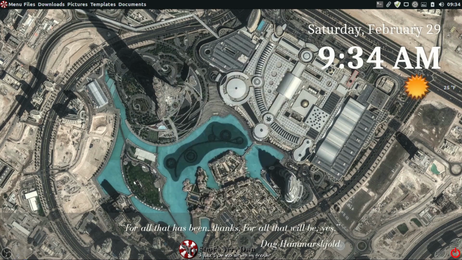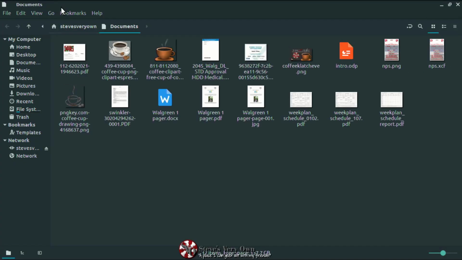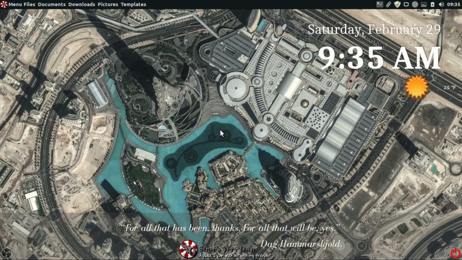instead. Now, if you are into your alphabets, we'll just move this to the beginning here. And if we go into it, it goes right to our documents folder. As simple as that. So that's my little playing around with panels.